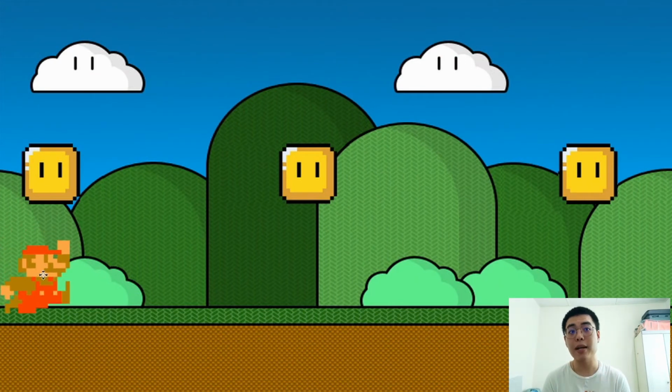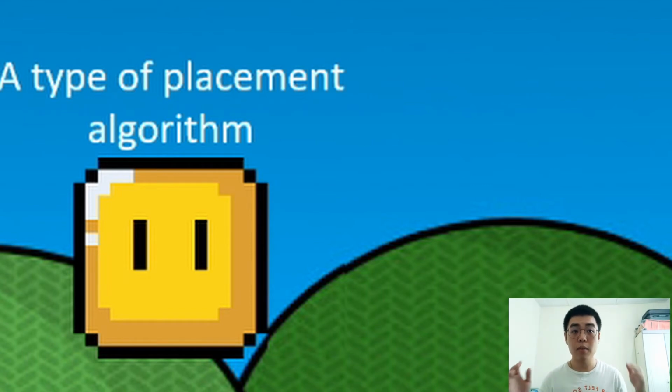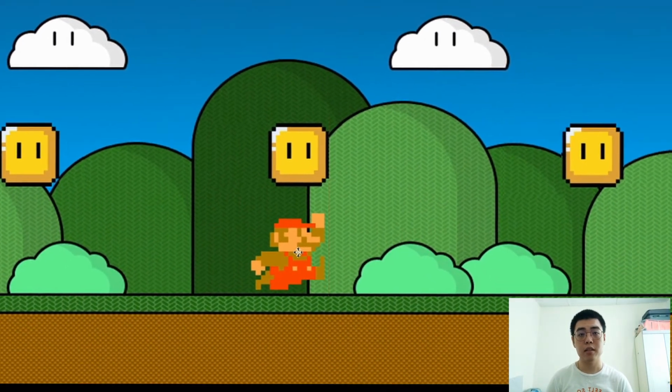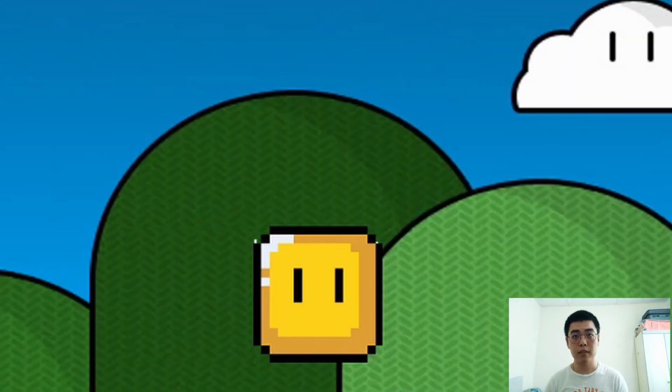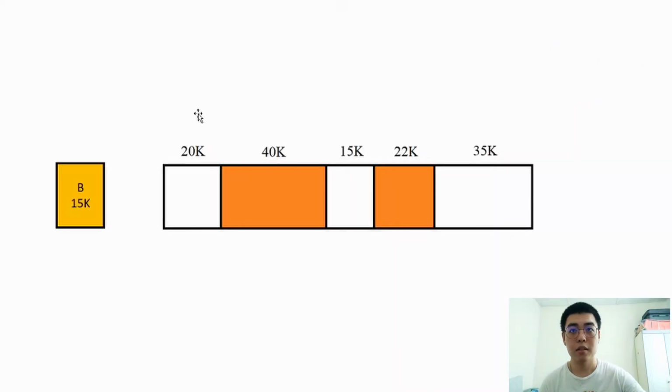First of all, what is the best fit algorithm? Same as the first fit algorithm, they are both part of the placement algorithms, where the jobs are being allocated inside the main memory, which is the RAM. But different from first fit, where the algorithm will find the first suitable space that is big enough for it to fit in, the best fit algorithm, as the name implies, will find the smallest hole that is big enough for it to fit in. For example, look at this picture.